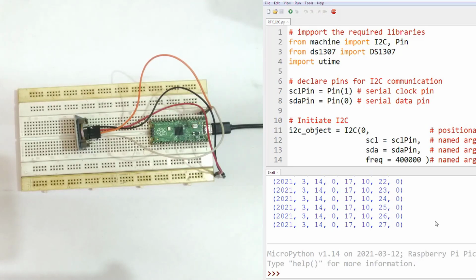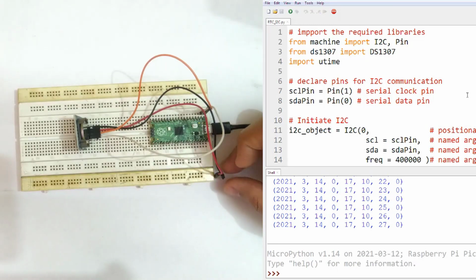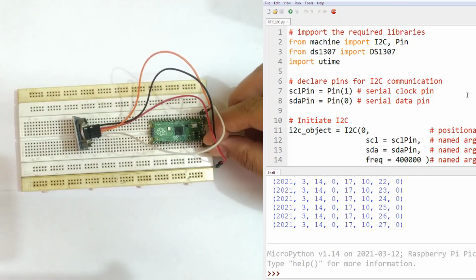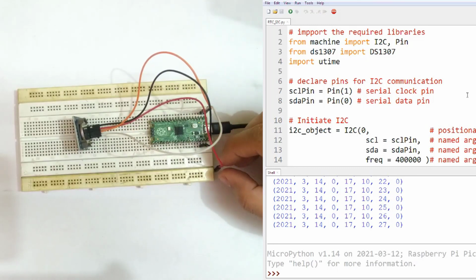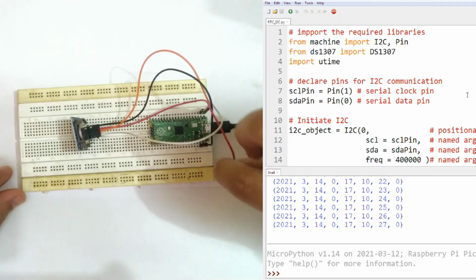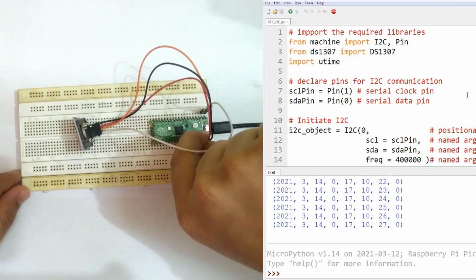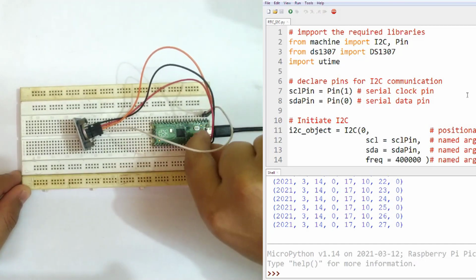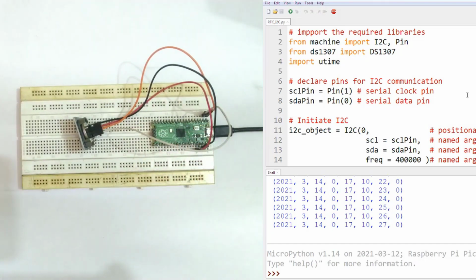Let us wait for some time. And now let us connect the power cables again. This is the ground and this is the 3.3 volt pin. Now let us see if it is maintaining the current date and time. It is almost 1 minute. Now let us run the program.